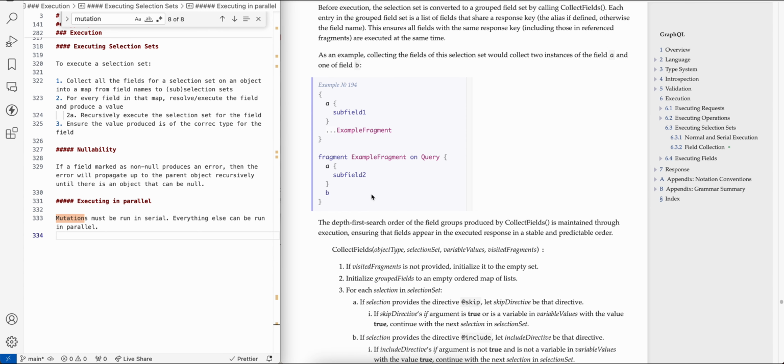Maybe let's see. So we go through at each level of a thing, and we collect all of the selection sets for a particular field. And then we execute those, and then the results of those are bound to the response.